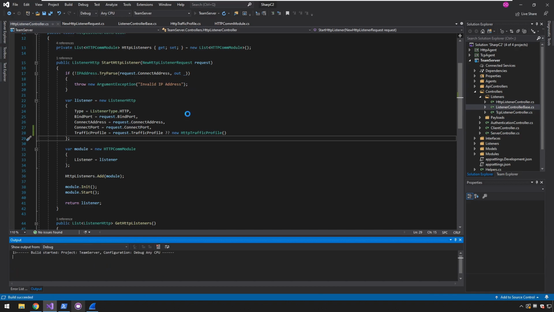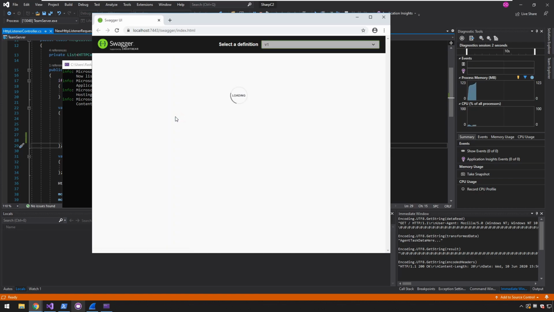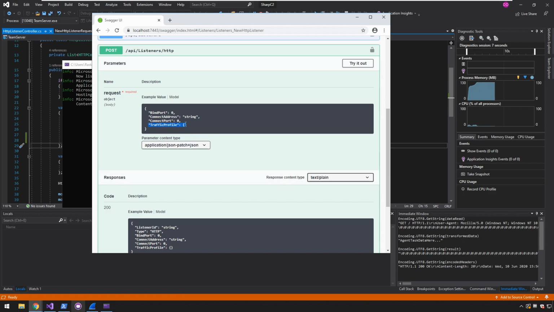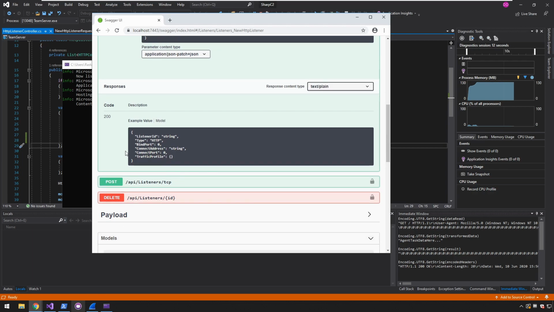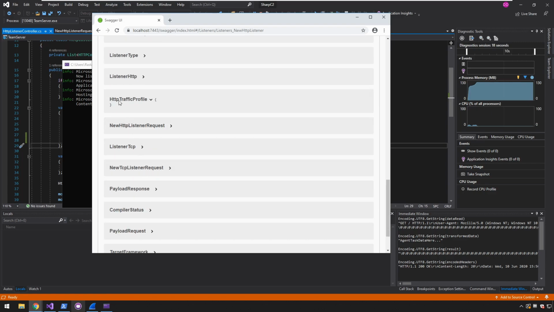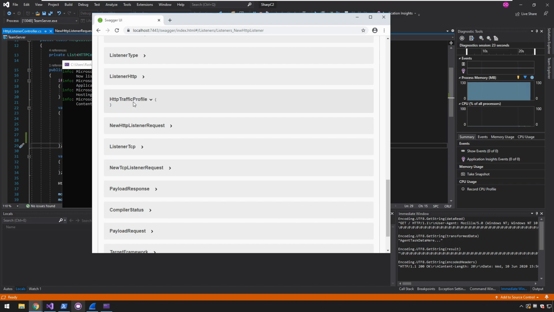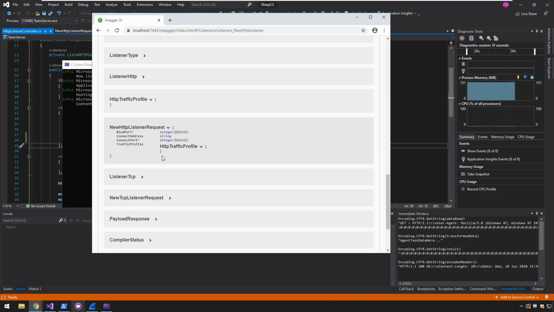However, if we look at Swagger and go to listeners, you'll see traffic profile is there, but nothing underneath it is. And if we look at the model, it hasn't been able to expand it out. You click these and it expands out into all the properties. Traffic profile, HTTP traffic profile. So it's not able to expand this.